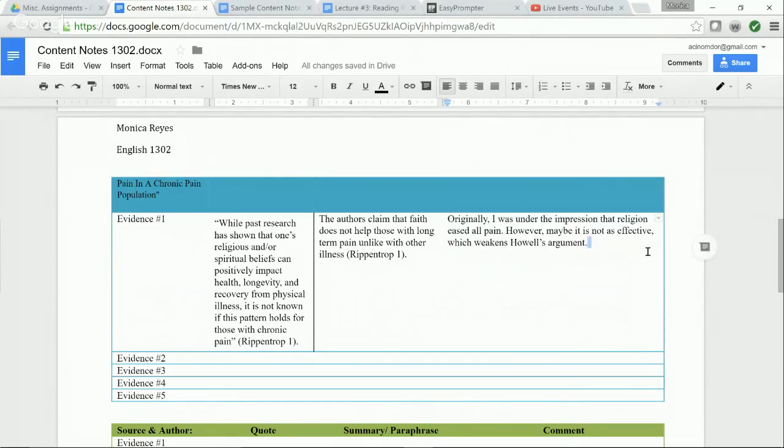As you can see in the comment section, it's your turn to respond to the quote, just like you were practicing early in the semester with the summary response assignments. You're free to use I, you're free to think things through on paper.